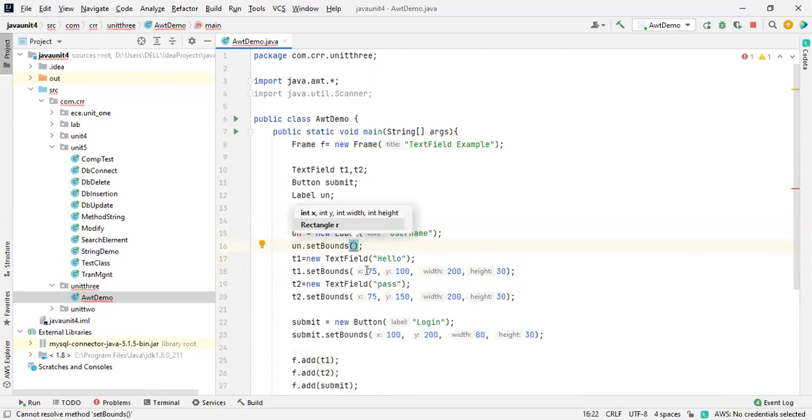How are we going to set the bounds over here? We are not going to take this width of 200 and height of 30. I will take width as 75, which is enough, I think. I will take the x-axis as 25, and the y-axis should be 100 only, because it is on the left of the text box. I want to take it as 100 and the width will be 75. The height, yeah, 30 is enough.